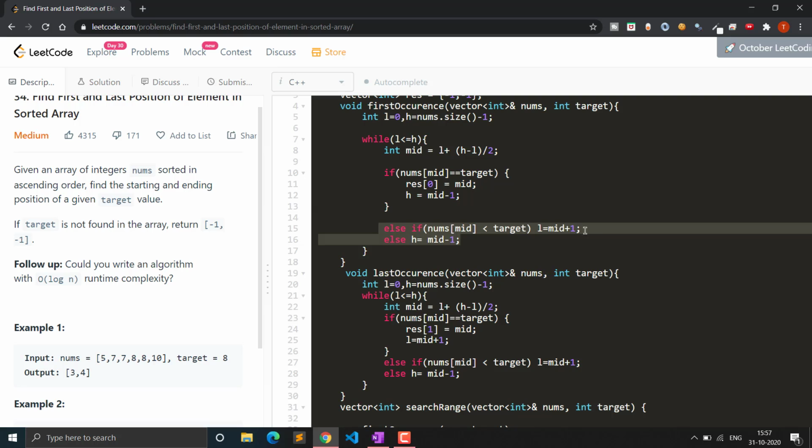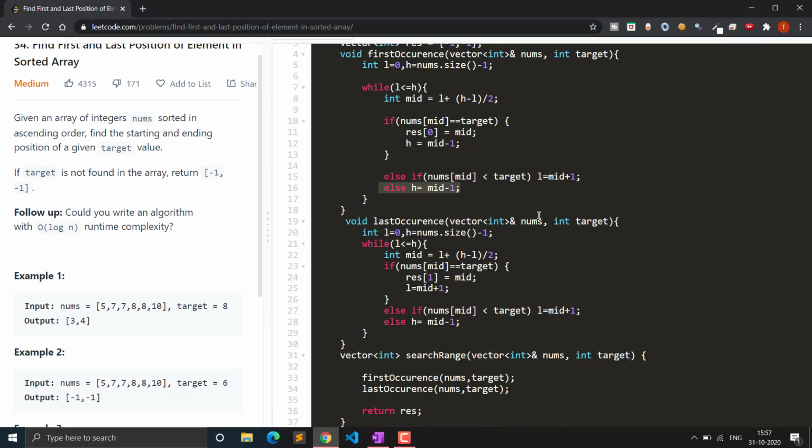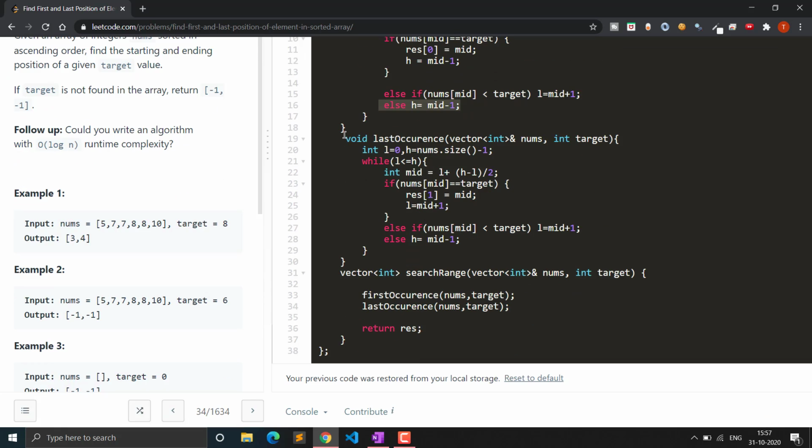And then you can see these are some conditions. As I told you, if the mid element is less than the target, that means we have to search the right side of the array. So we'll set left to mid plus 1, and otherwise, if the element is greater than the target value, we will simply set high to mid minus 1. So let's see the last occurrence function.